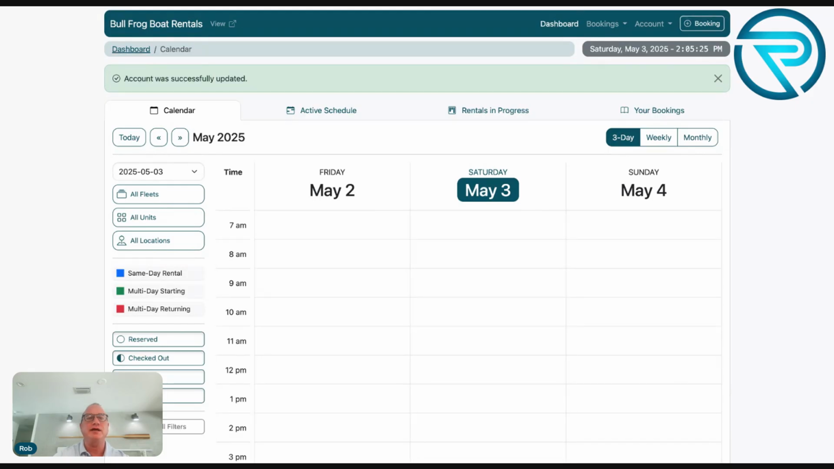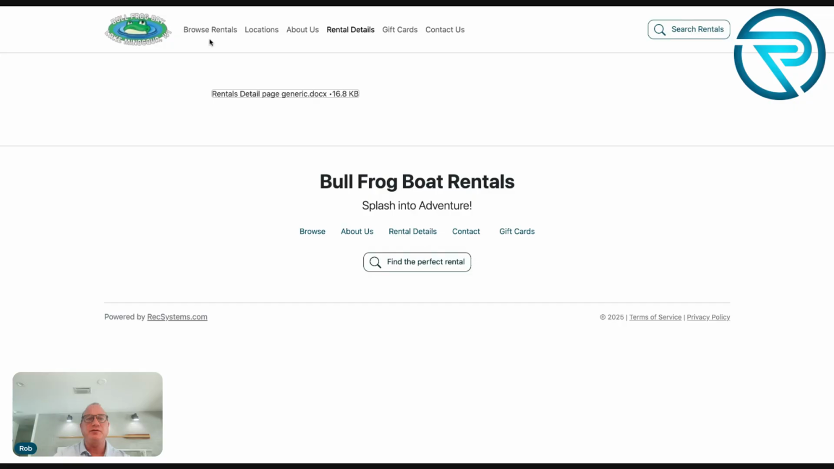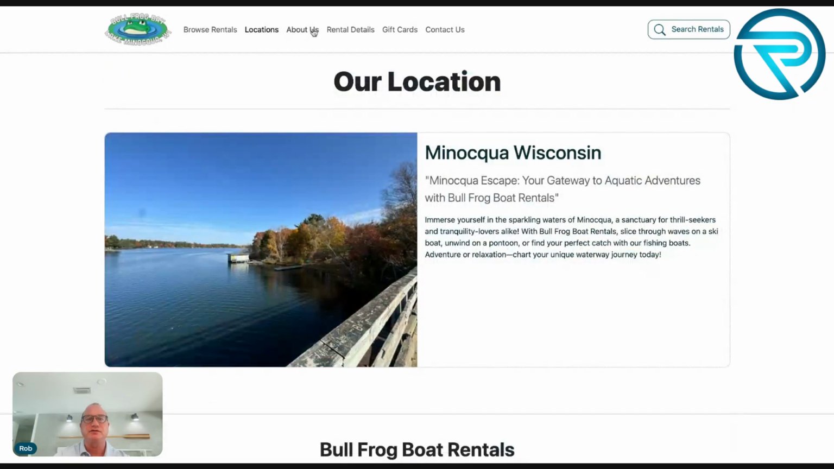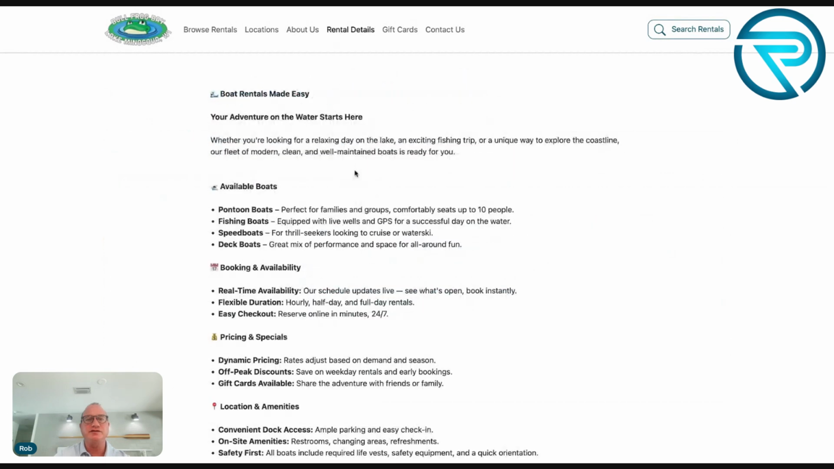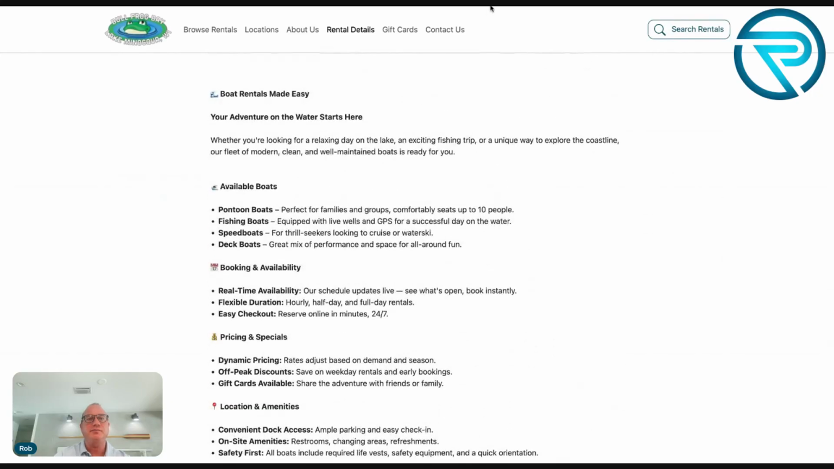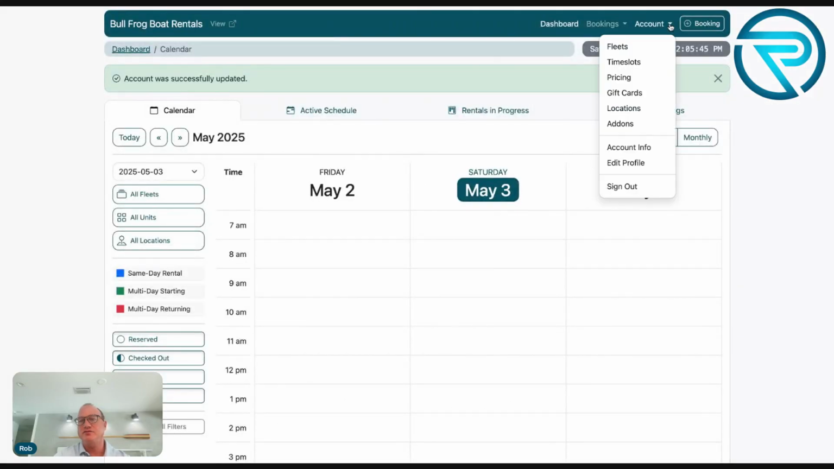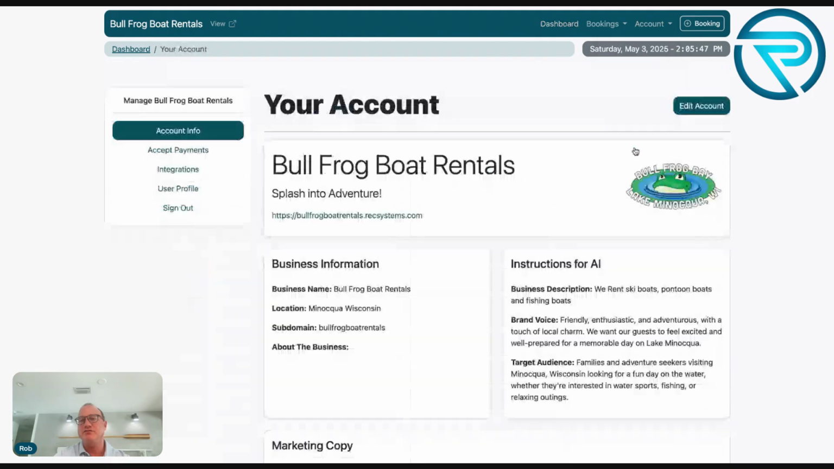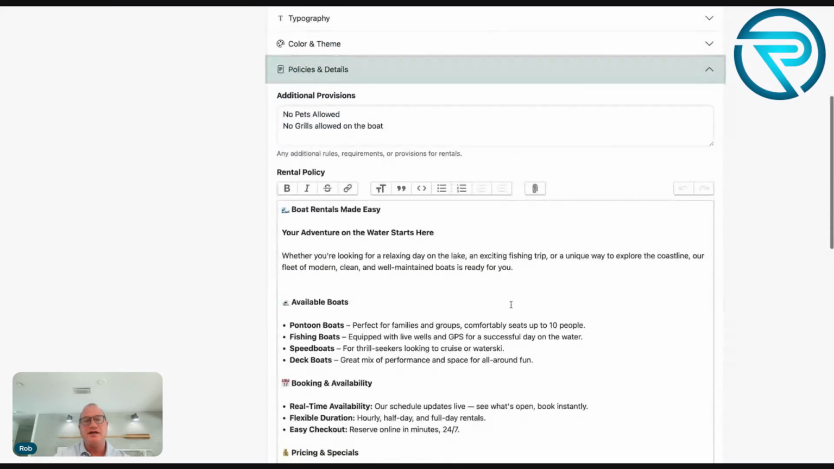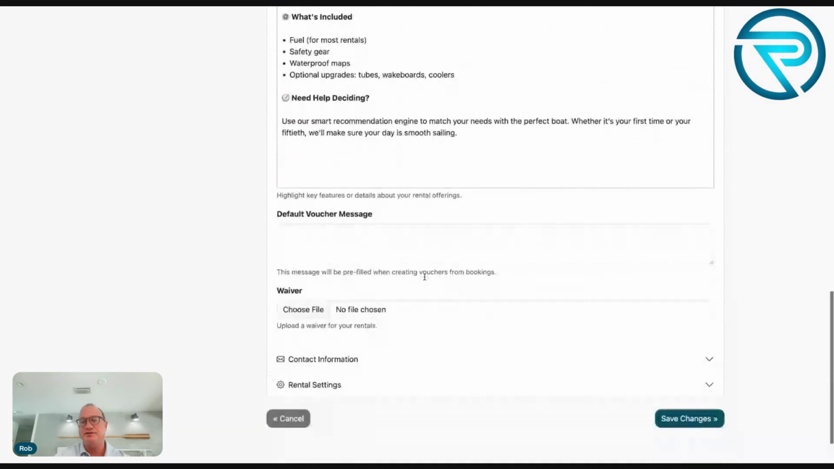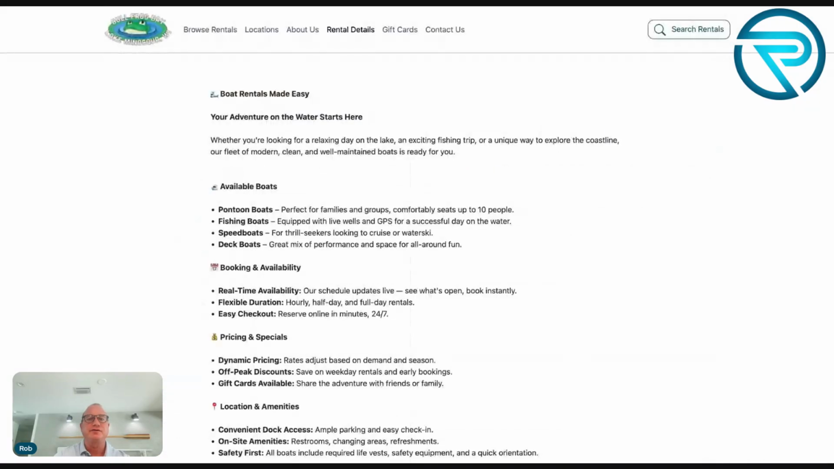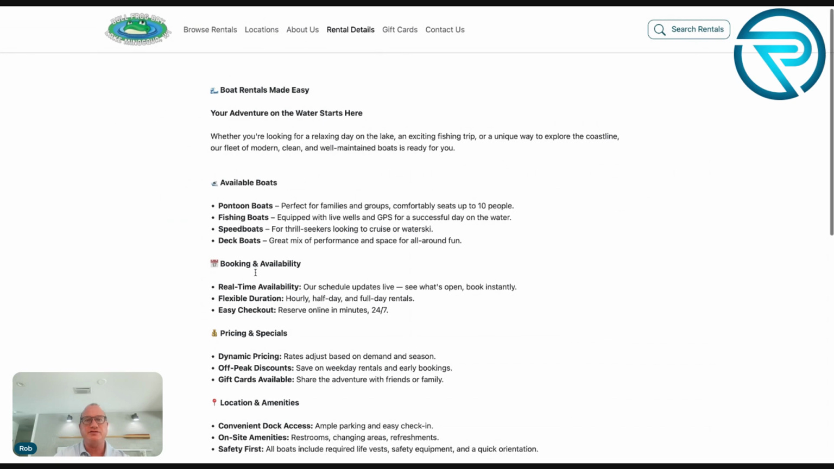We'll go ahead and go back to our booking platform, and always nice to refresh for updates. And we're going to go ahead and click on our rental details, and here they are. So again, in the back end, I went into accounts, account info, edit account, down here to your policy details. I copy and pasted our rental policy into here. I saved the changes, and in return, it popped up right here under our rental details.